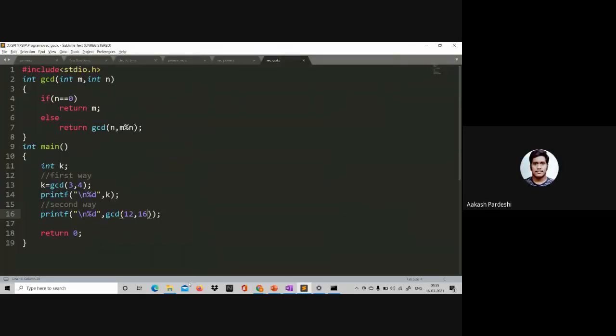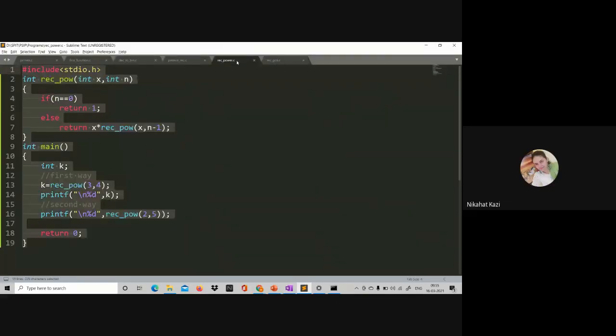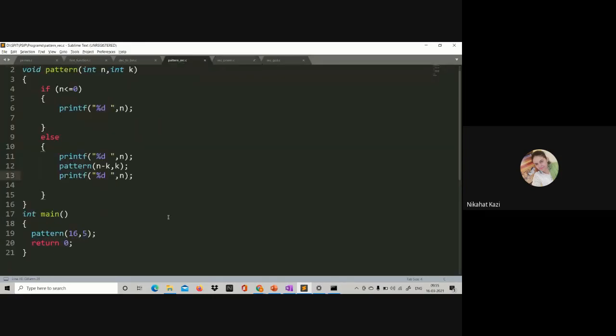So I will just show the code. I have it with me. I've written it. So this will be the code. Correct? Everyone can see the screen, right? Yes, ma'am. Yeah.